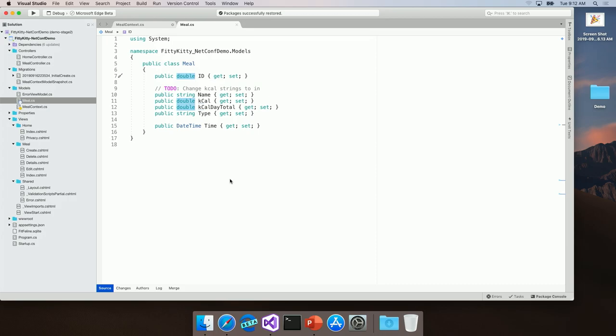And whoever did this, probably Dominic, he did it wrong in the first place. So I'm going to go ahead and change this to be integers. All right, so I can do this in several different ways. I can do a find and replace, but that might replace things which I don't want to replace.